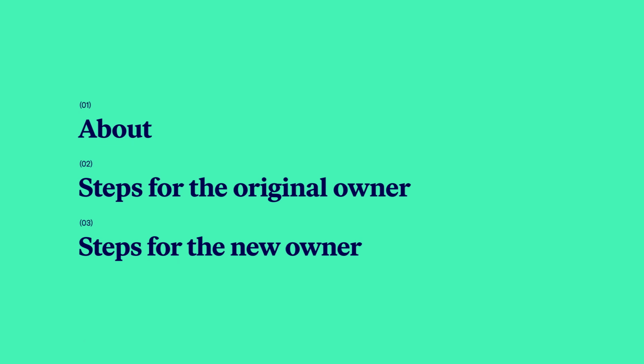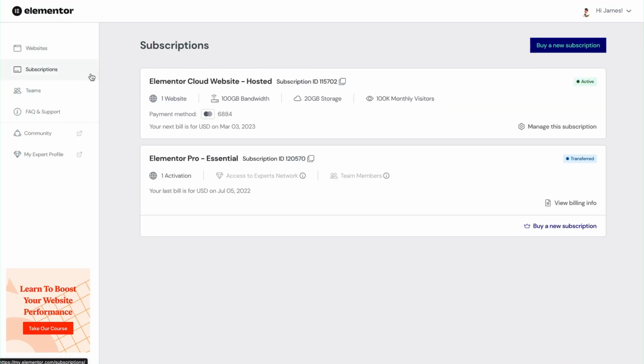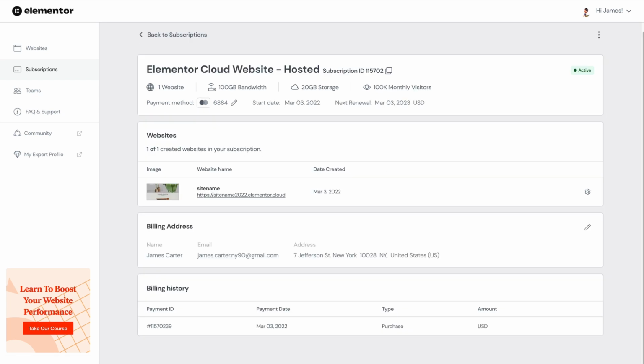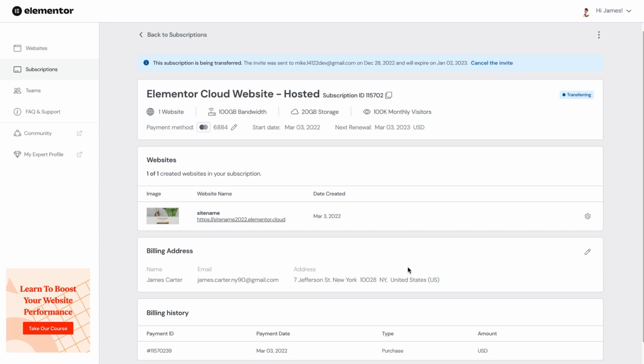If you want to transfer your subscription to another person, first go to your My Elementor dashboard and choose the subscription you want to transfer. Next, click on the ellipsis menu. Then, type the new owner's email, accept the terms and conditions, and send the invitation. If necessary, you can resend a transfer email by clicking the ellipsis icon and resending the invitation.